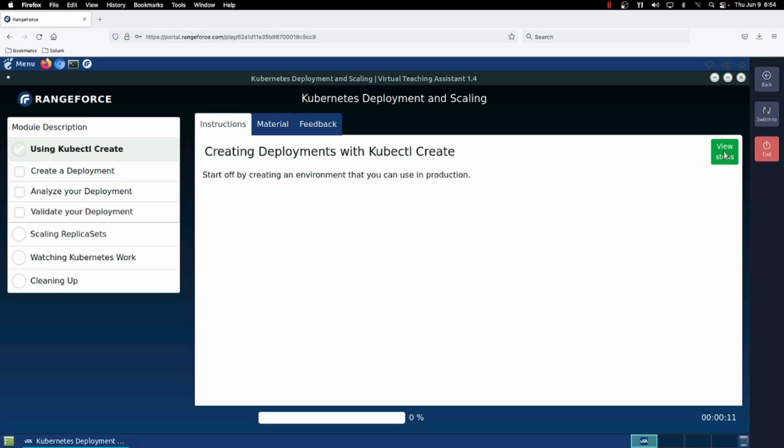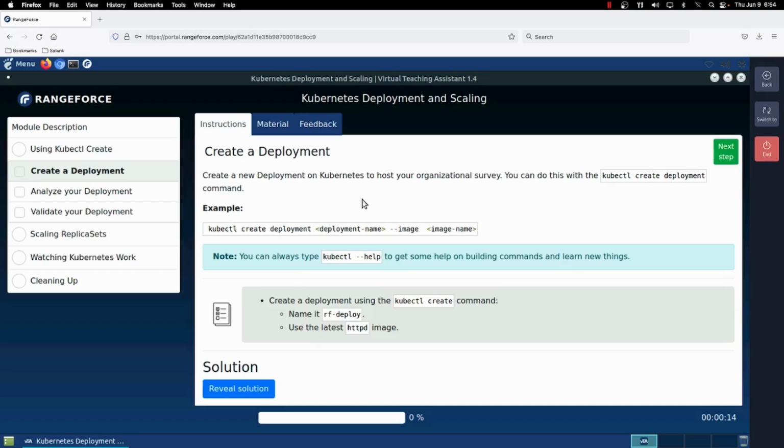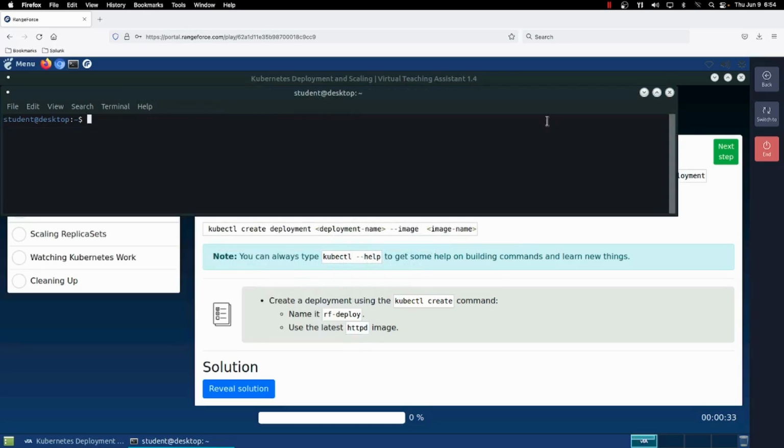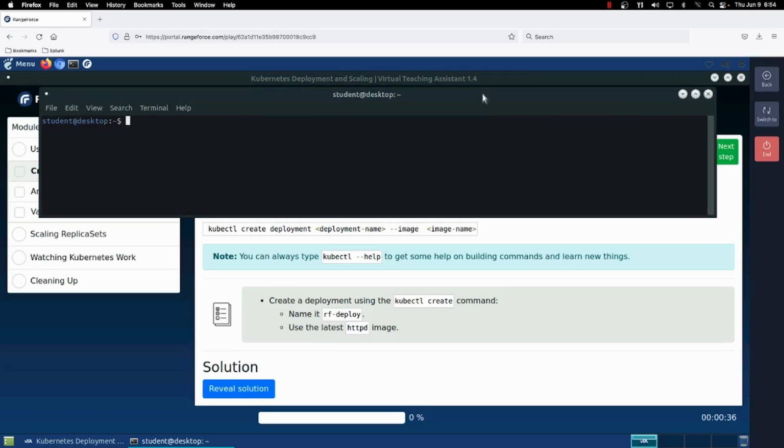By creating an environment you can use in production, create a new deployment on Kubernetes to host your organizational survey. You can do this with the kubectl create deployment command. Name it rf-deploy, image httpd. Okay. Deployment. Name it rf-deploy, image httpd. Created.